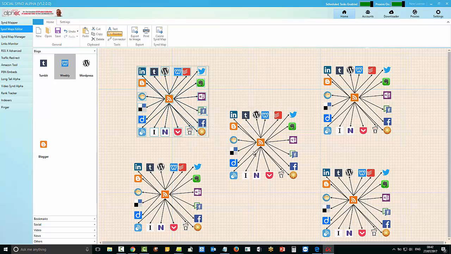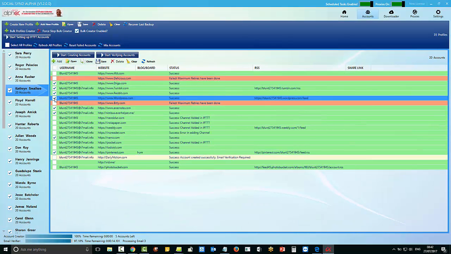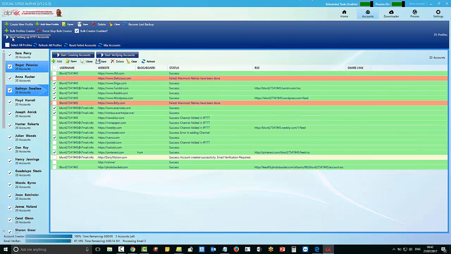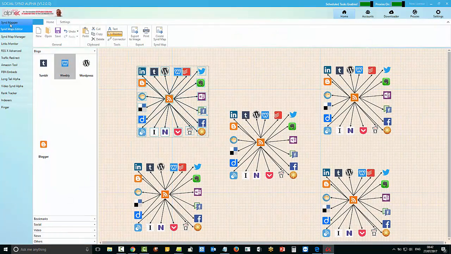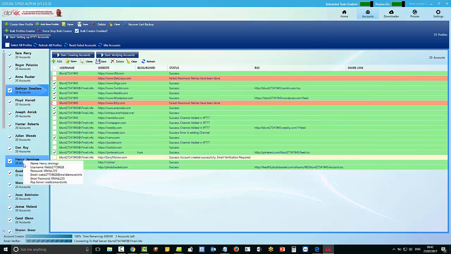Now what I've done so far is basically told the software that this is going to be one account. You can see the accounts that I've been building in here, so that's going to be one account, and whatever account I choose when I go into the Synd mapper over here, this one is going to be a separate account. So each group that you assign represents one of these accounts here.